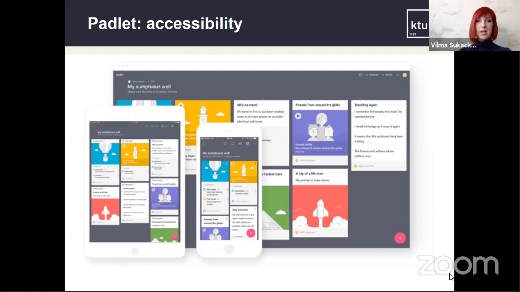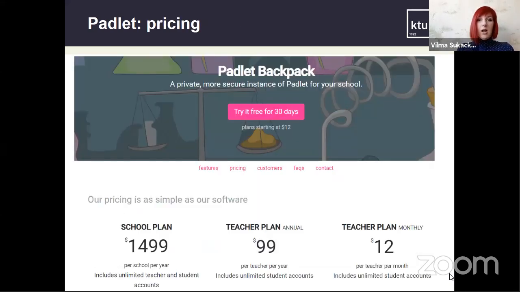Also, what's good is that your students, once you create a Padlet project, don't need to have an account to access it and to modify it. So that's also simplifying their learning process, I guess.